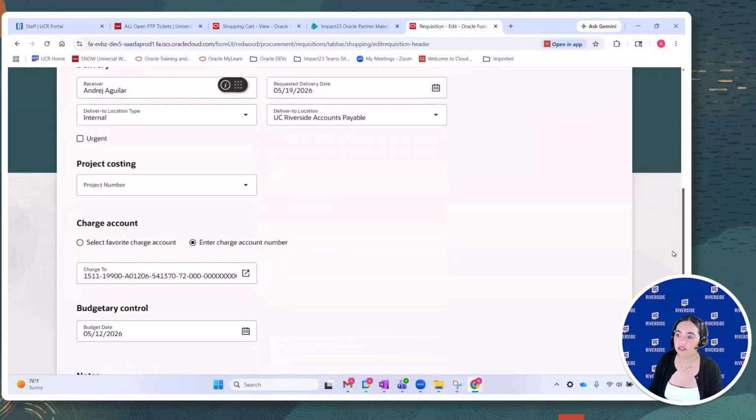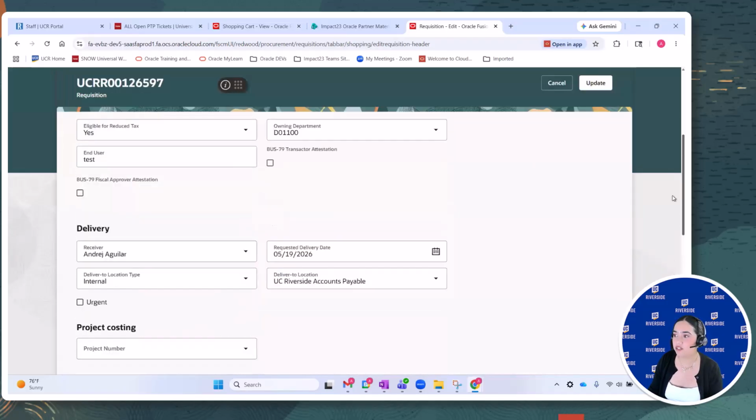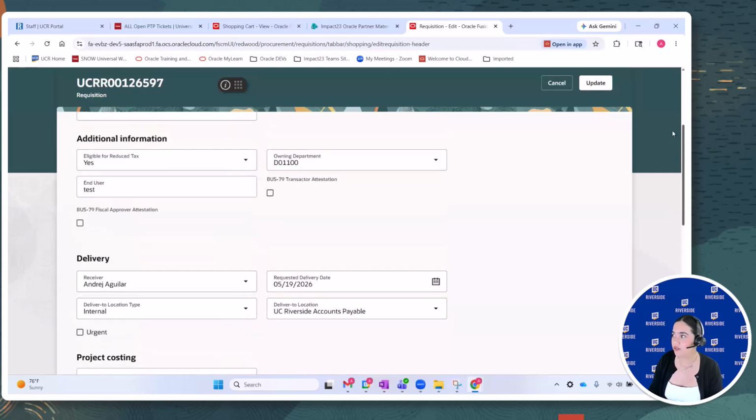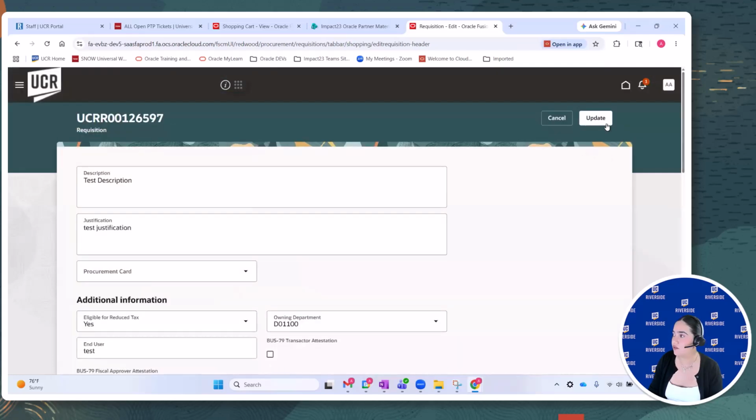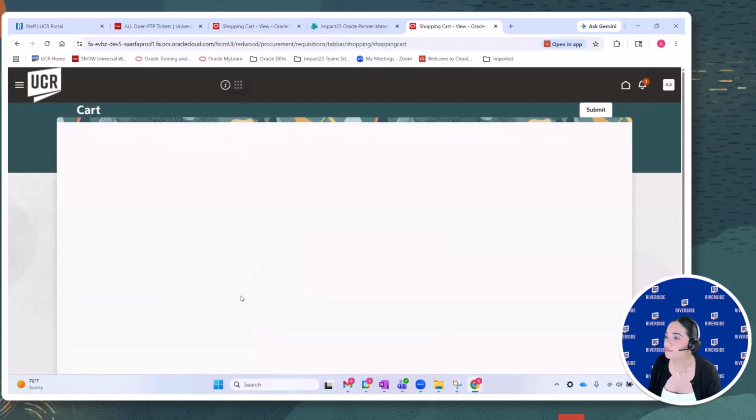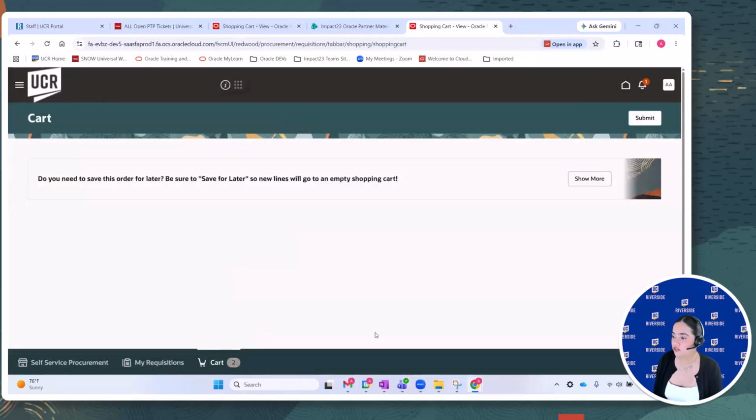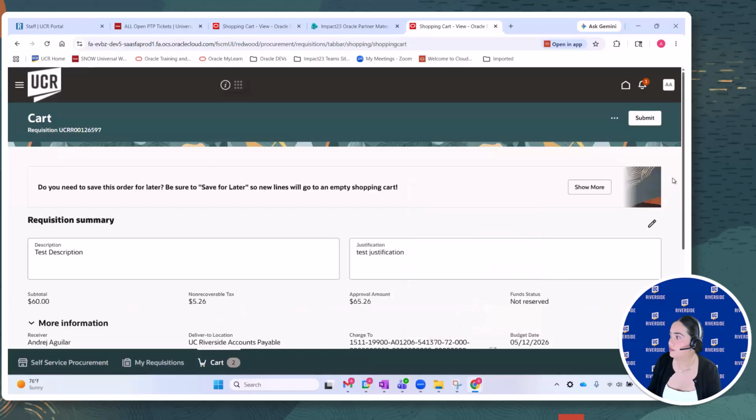No other changes to this page other than the changes that I mentioned before. So this page should remain exactly the same as it was before 26B. I'm going to go ahead and click Update and go back to the shopping cart to go over some other changes.